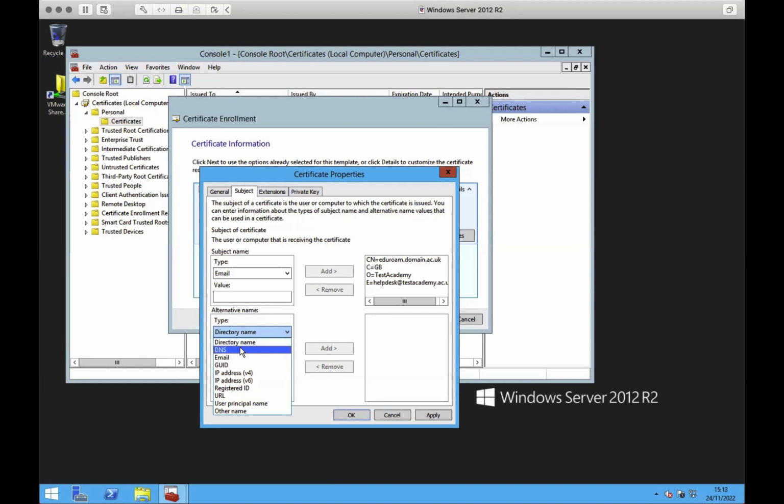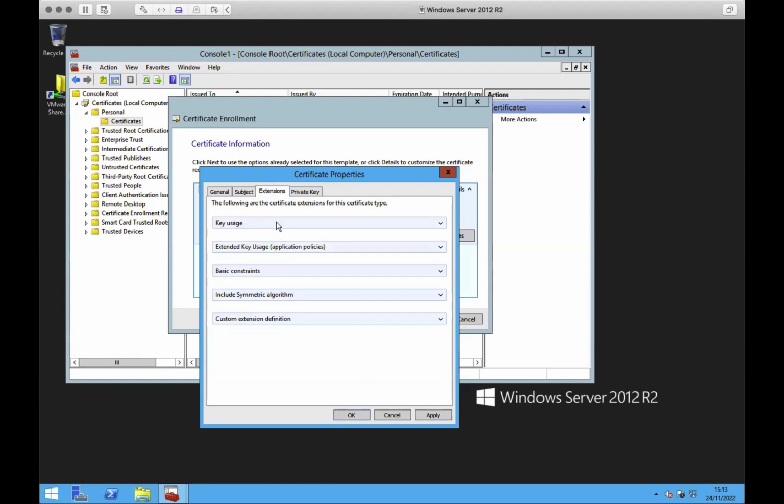Right. And then in here, this is important. You need to select DNS, and here you also need to add what you've put into the common name. So eduroam.domain.ac.uk. If you're using multiple servers, you can add multiple server names in here. But the important thing is that one of these DNS entries matches what you have in here. So these two match.